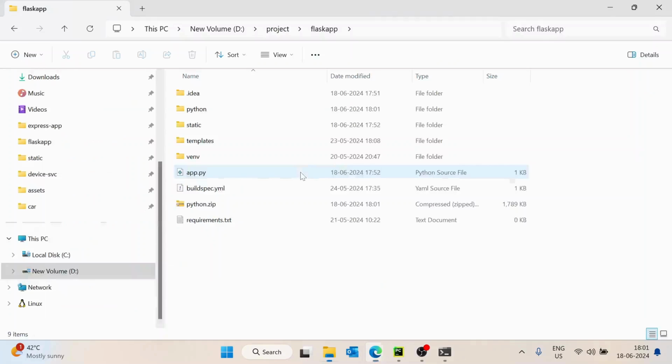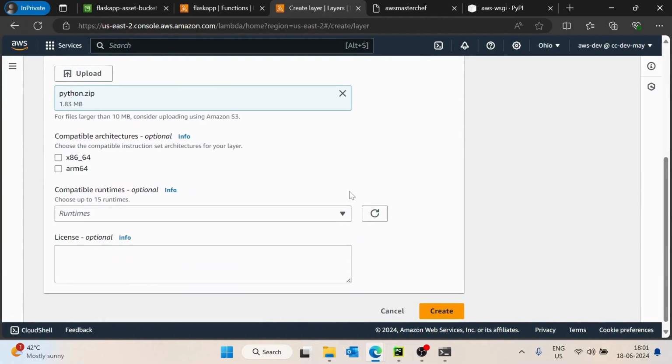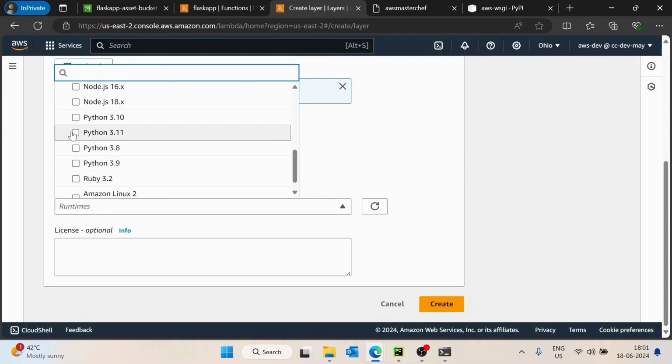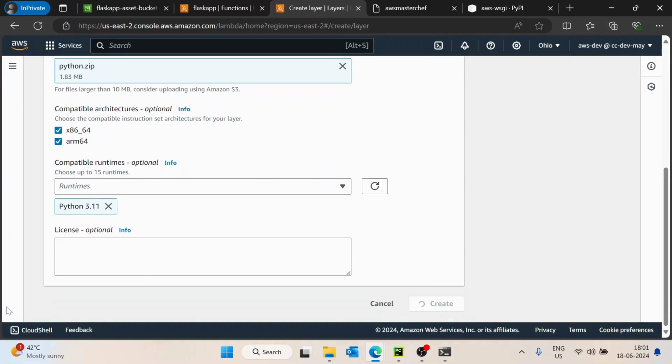So here I am, then after I will come here, just use this and upload this python.zip, right. So here we can select, I think, Python as the runtime which is supported, and I think compatible architectures are both, so just create it.